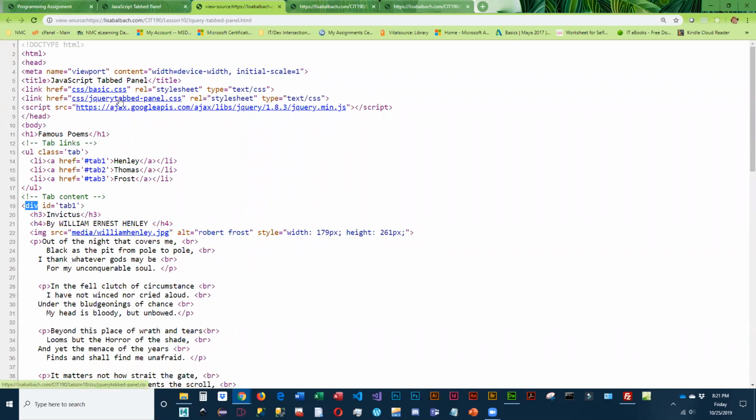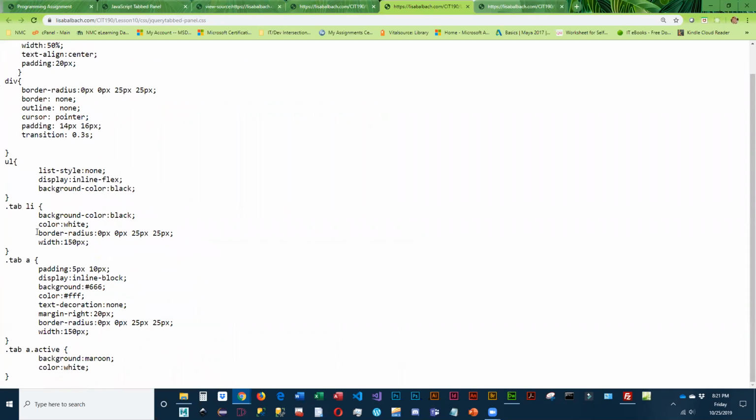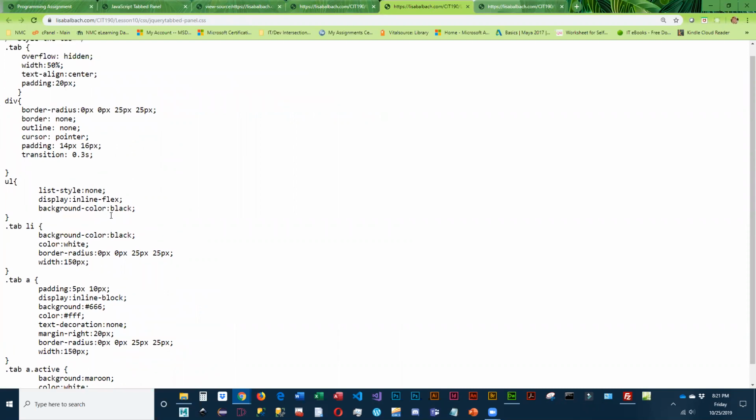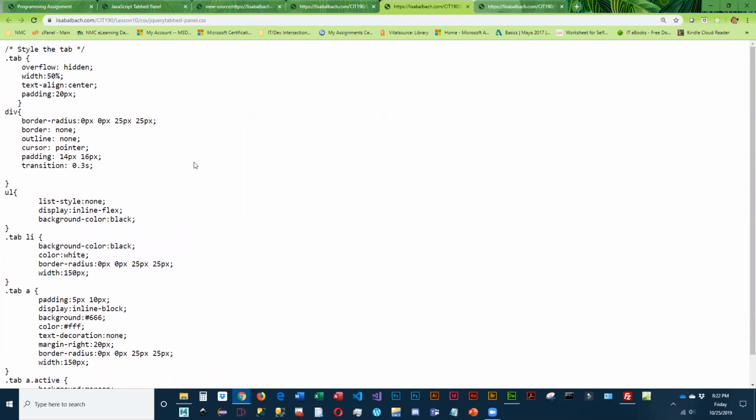The CSS, there is nothing new. The basic is just formatting the page, and the jQuery tabbed panel is basically focusing on the tab class, the unordered list, and then the lines and the anchors within that list. And there is nothing in here that you haven't already used.